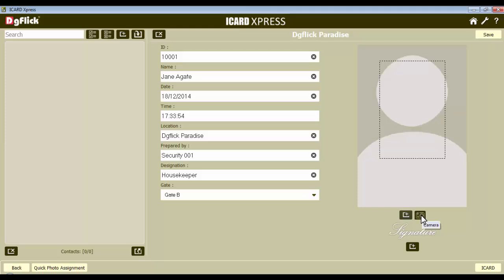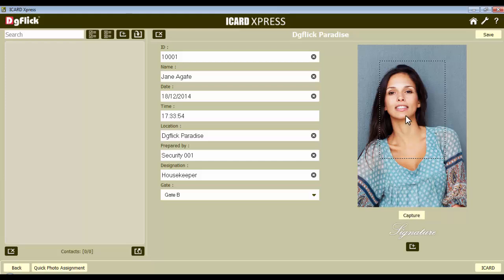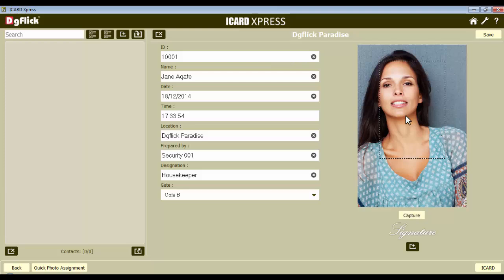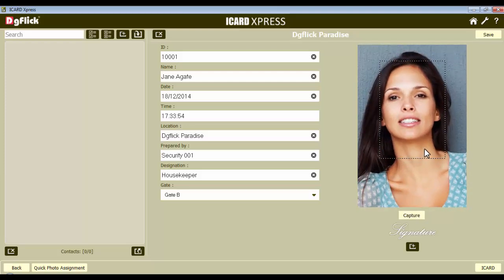If you want to click the photos of the visitor, click on this icon and you will see the visitor on your screen that is standing in front of your camera. Zoom and pan the video and try to bring the photo into the guidelines area. Now once you've set the video view to the required area, capture the image by clicking on the Capture button and a window will appear on your screen.